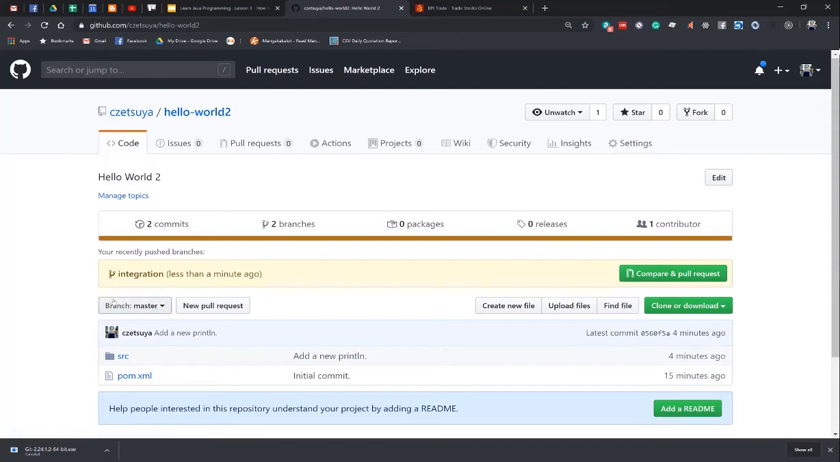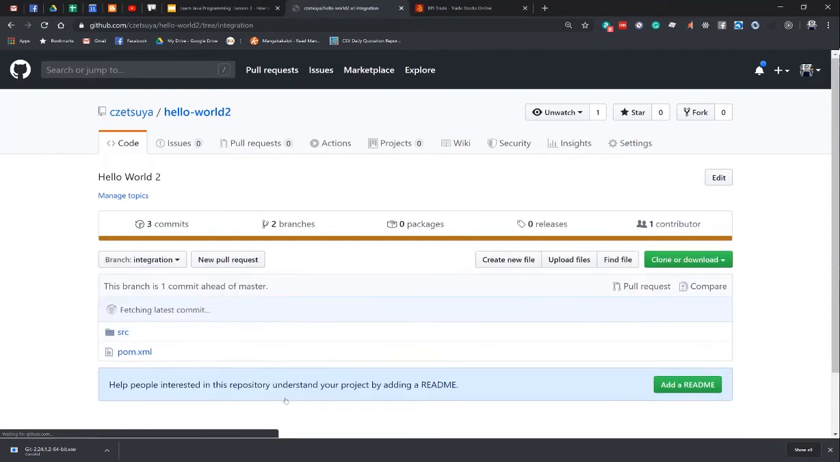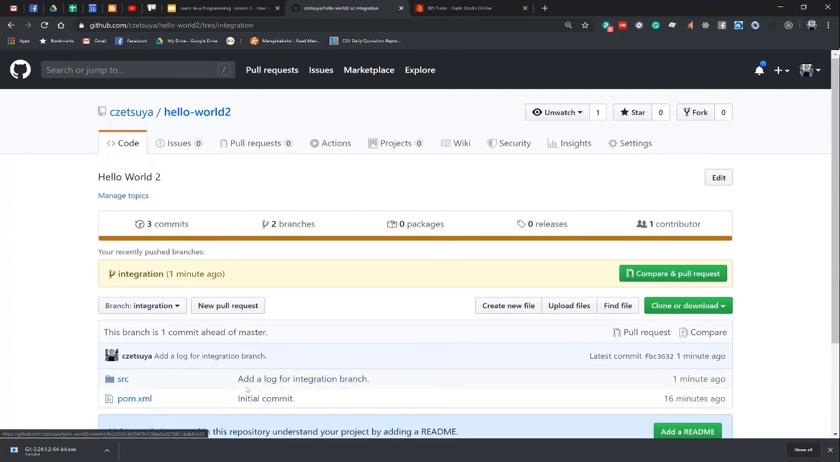To see that, there is a branch selector here. Left-click on that, and then we can see that we have the integration branch here. What a branch in Git means is that it's a new path of changes. So if we click here, we will see the log that we have written earlier, "add a log for integration branch," meaning you now have two versions of your application.